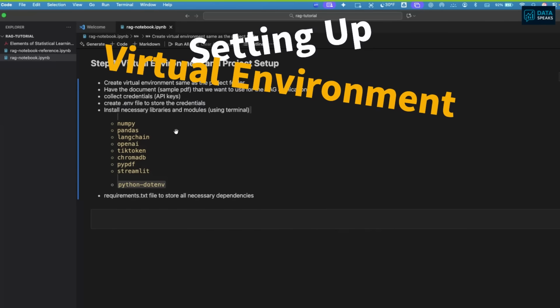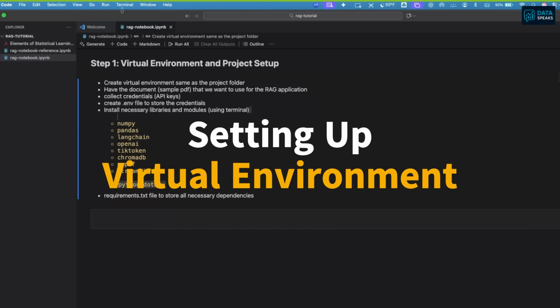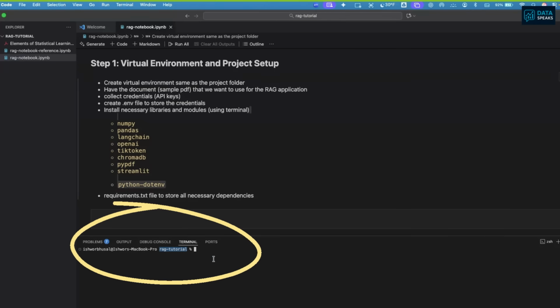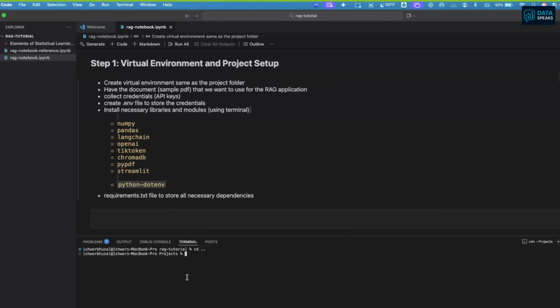To begin with, let's set up our virtual environment. I'll open a new terminal, and I am in the RAG tutorial folder. I will go back to my root folder, which is the projects folder. Here I will create my virtual environment. I will check my Python version to see what I have. So I have 3.13.1, which is good for this project.